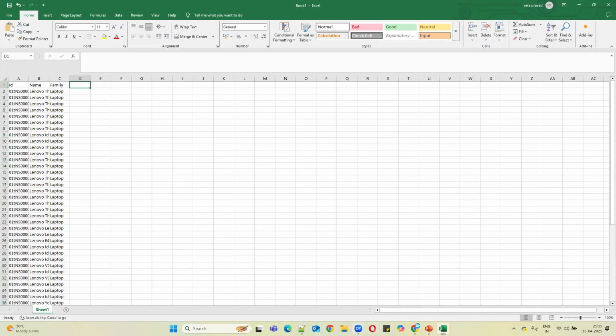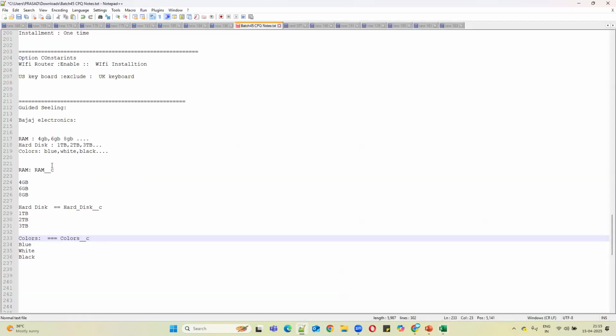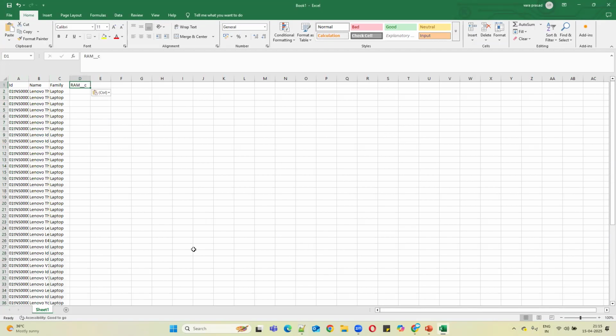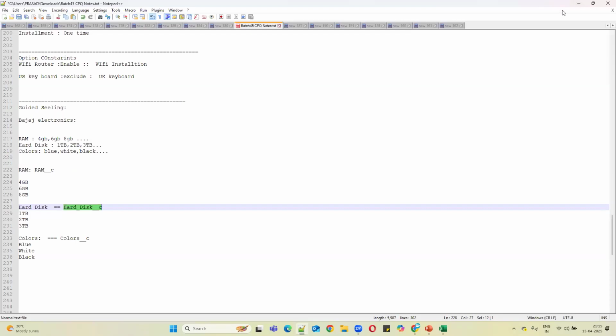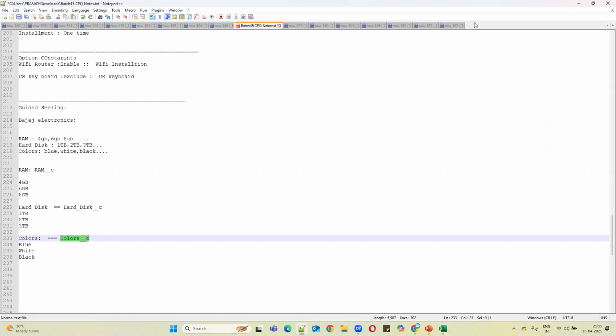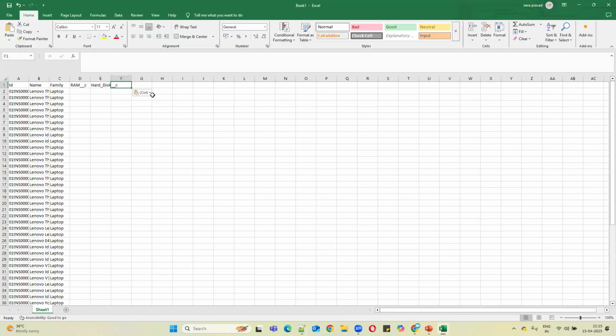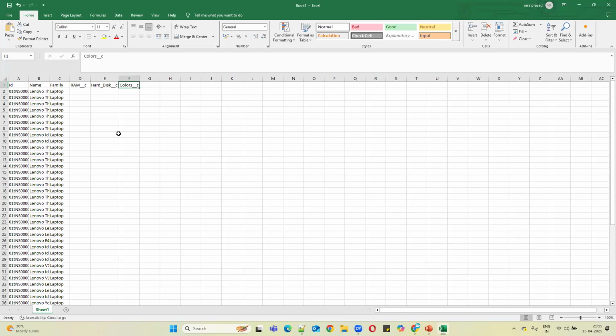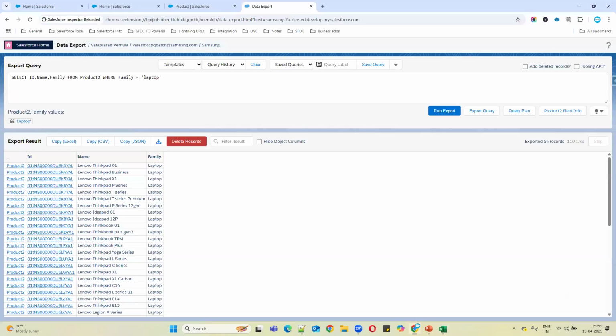First the field equals RAM. And the next field equals hard disk. And the next field equals colors. So for example, for RAM, I'll take 4 GB.